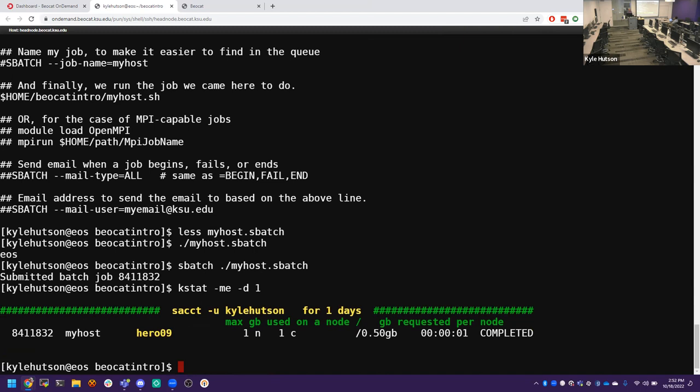And you can see that I have this job number. Notice this job number matches that job number. I wrote it one node, one core. I asked for 0.5 GB of RAM, didn't use really any of it, didn't have time to check it. It ran for 1 second and it completed.